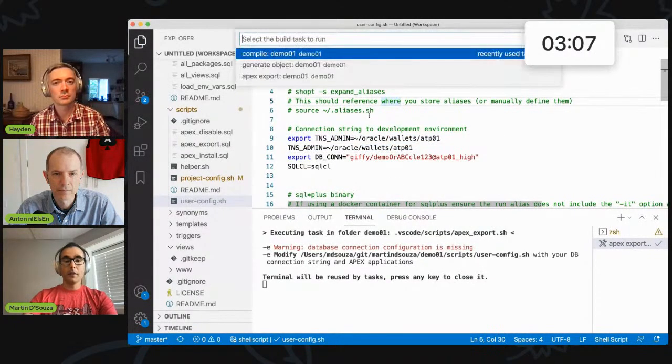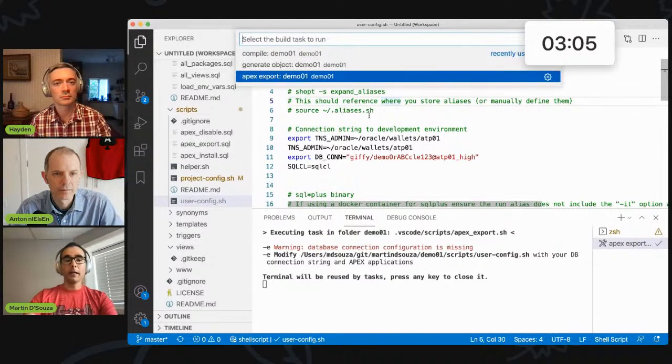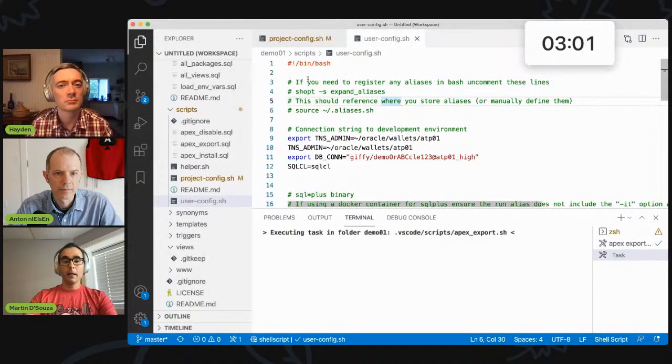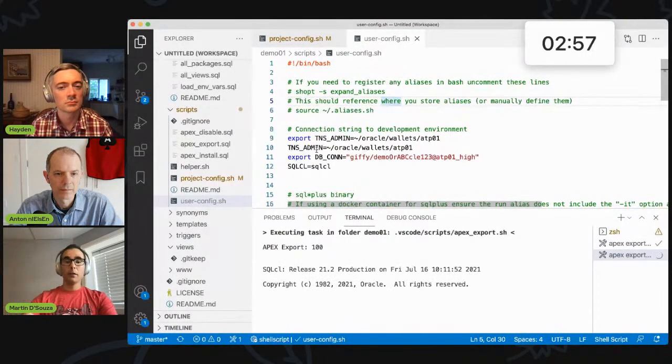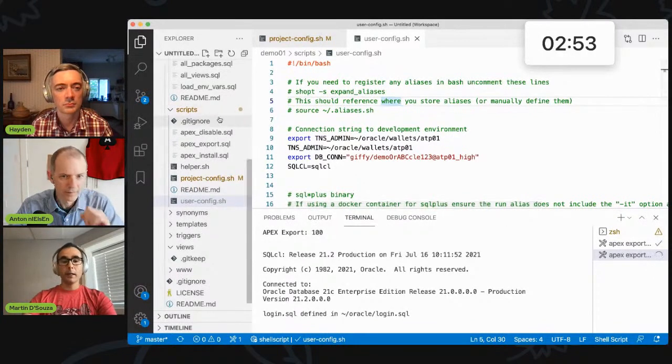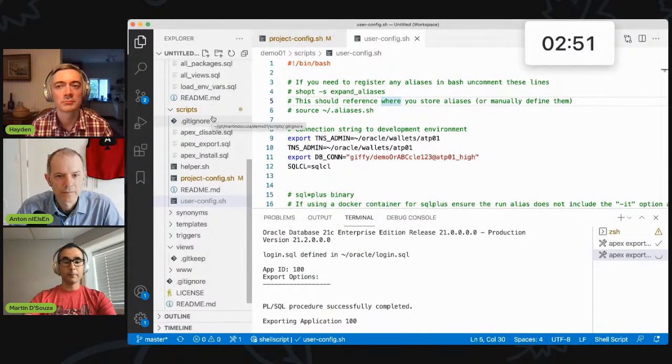I'm not going to go into this too much. Again, it's all in there. And so now you'll notice that it says the project name right there. We did nothing. I'm going to export this, and this is going to export my application. I'm on the OCI cloud, and it's going to get app 100 and split it. So that's the first part.